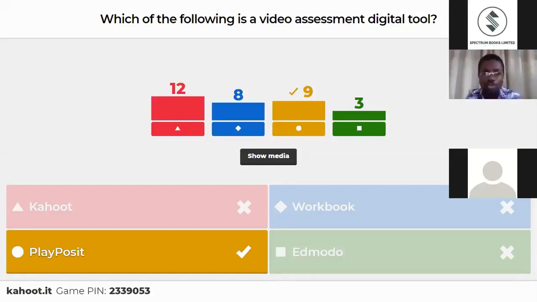Kahoot is what we are using. It is an assessment tool, but it is not a video assessment tool. Workbook is not a digital tool at all. Edmodo is a learning management system, but it's not a video assessment tool. So the only video assessment tool that you have there is PlayPosit.